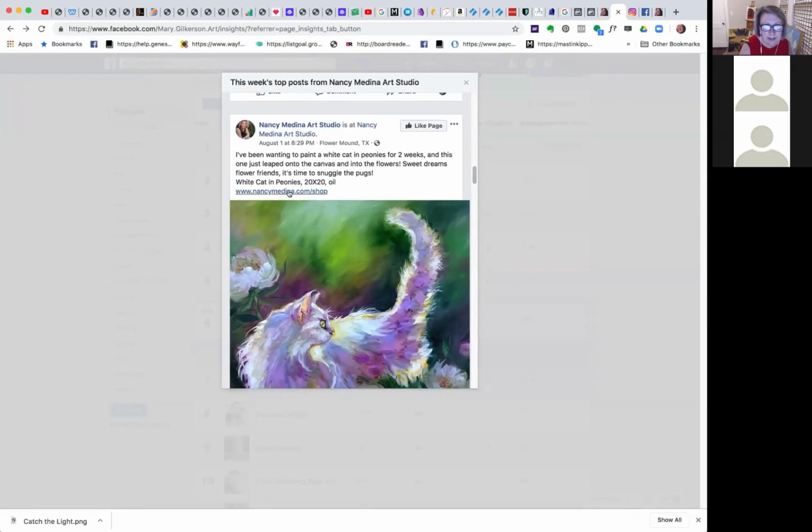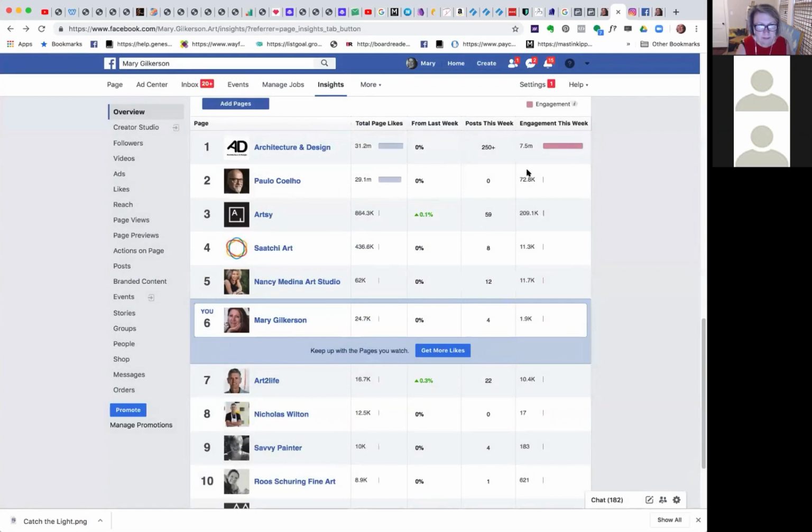Then on this one, she's asking people to go shop. But notice how she does it in a very soft way. She talks about the painting, why she painted it. She tells you the title, the size, the medium, and includes the link. Notice there's none of that, buy my art now. It's a very soft ask, a soft sell. So highly recommend that you follow her.